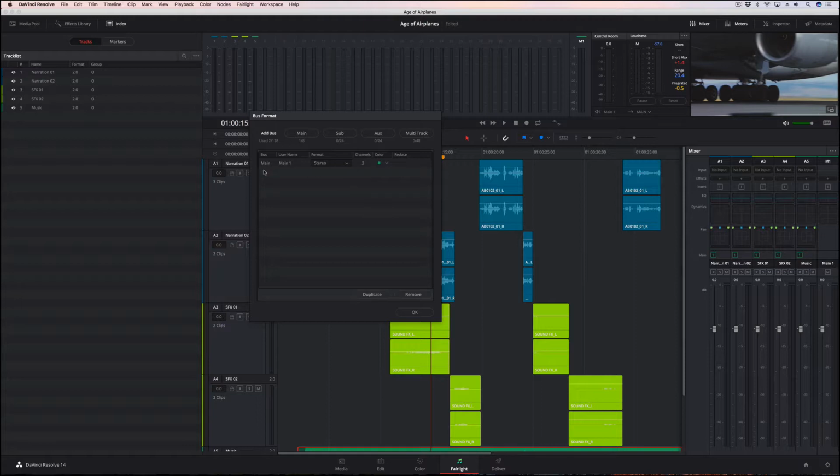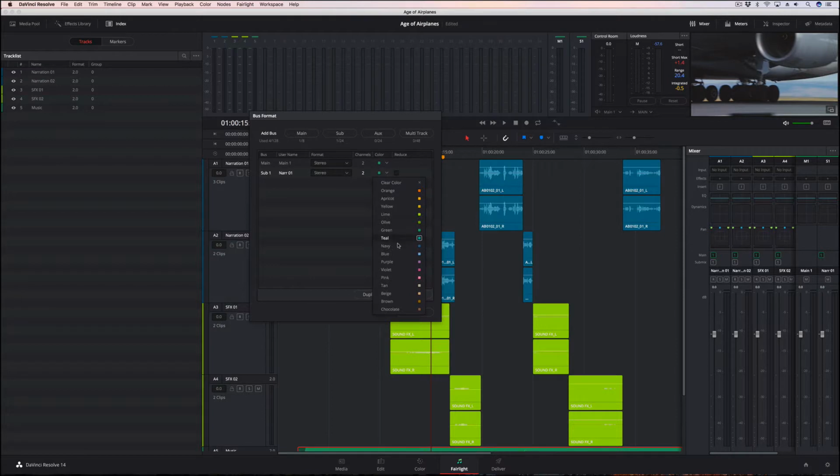To do that, we're going to create a submix. You can create a different main or an auxiliary if you want to, but we're going to create a submix. And we're going to click on it. Now for this submix, with the username, I want this to say that this is narration. So I'm just going to say NARR 01. And it is a stereo track. And for its color, I want it to stick to being navy.